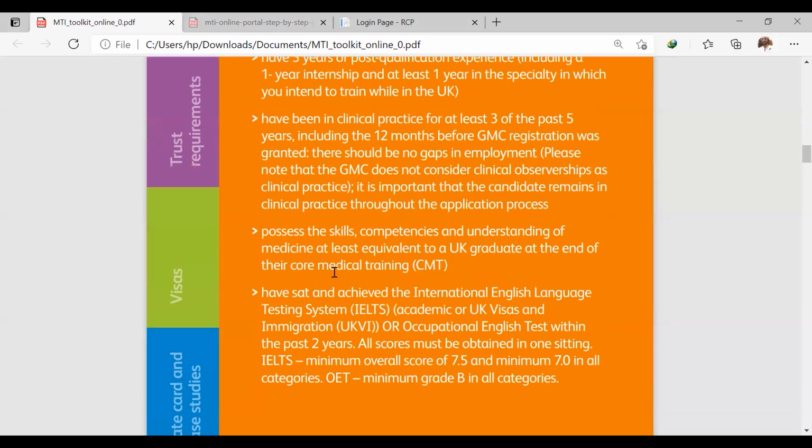The point after that: possess the skills, competencies, and understanding of medicine at least equivalent to a UK graduate at the end of their core medical training, and you will find this in the process of your MTI application. Some papers the OCP will send you, and you must write some of the clinical skills and competencies that you need to have or that you know how to do during applying for the MTI.